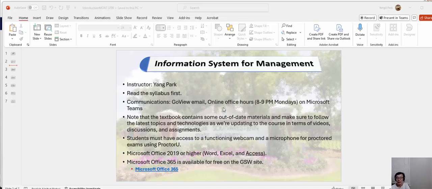And in terms of textbook, I'm going to show the textbook in a minute, but that will be an open textbook. So you don't need to buy anything. And of course, other than Microsoft Office and internet connection, you need to have a device for taking tests through ProctorU, and those are some requirements. Okay.